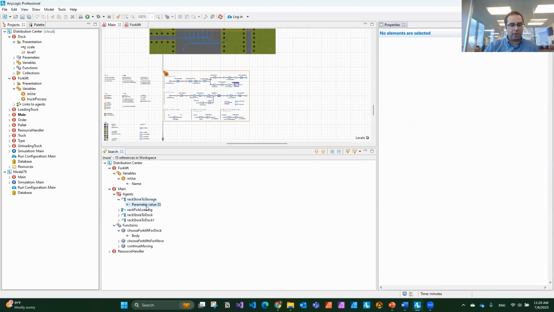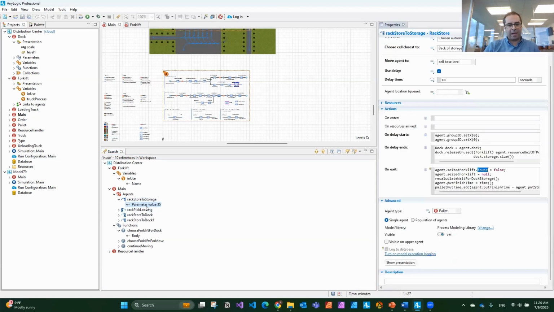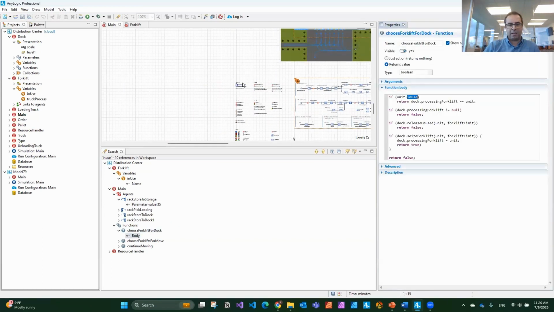If I double click on the actual parameter value, it shows me that this parameter is used in some of the action callbacks of the specific block. The same thing could be for the body of a function. If I double click, it puts that function at the center of the screen. It's very small because I zoomed out, but here you're seeing the body of the function where the in use variable is being called.